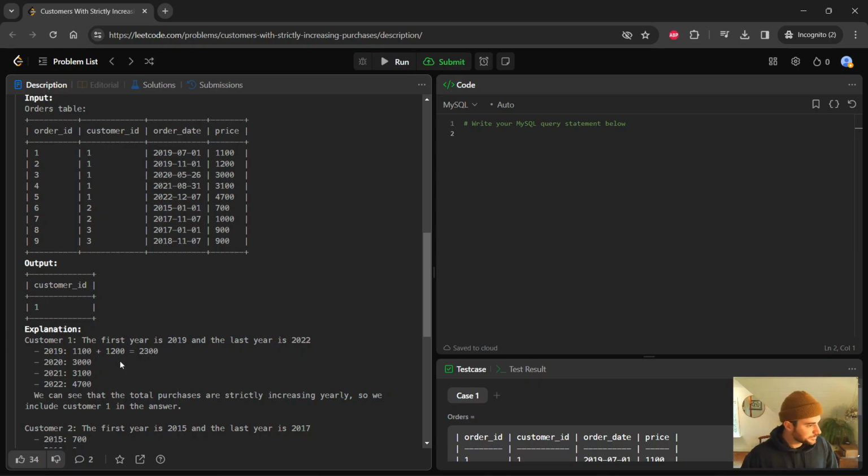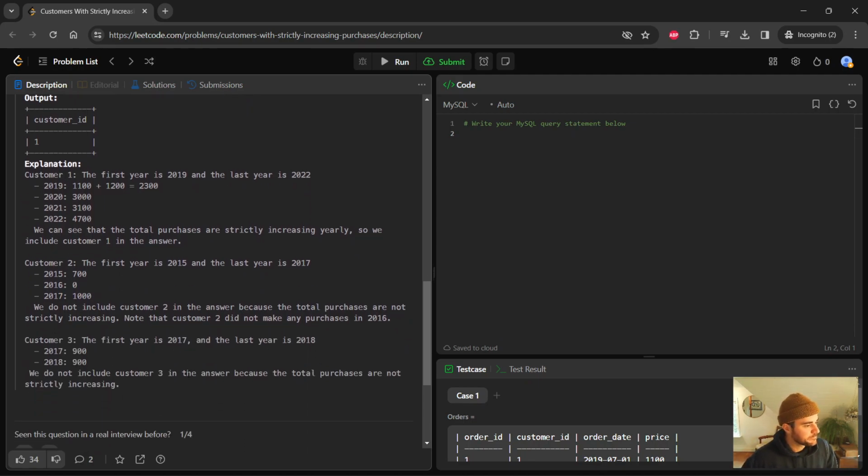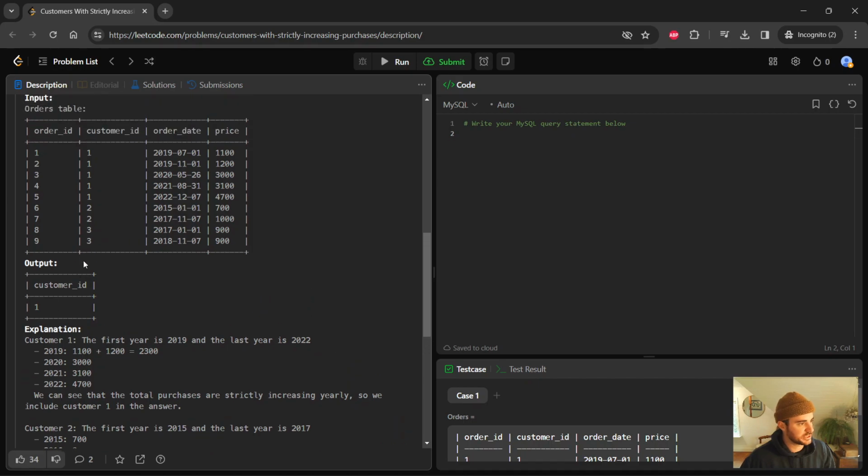Anyways, so customer 1. In 2019, they spent $2,300. That increased in 2020, it increased in 2021, and it increased in 2022. Customer 2, this is that scenario we talked about. Because there's a 0 in 2016, this person doesn't count, even though it is increasing in the 2 years they did transact in. And then customer 3, it was the same amount in both years, so again, doesn't count. So only customer 1 here is returned.